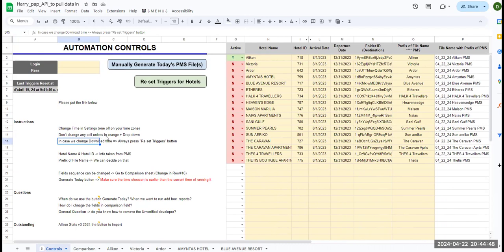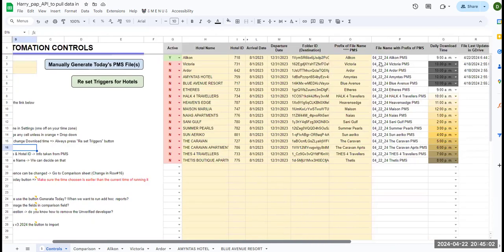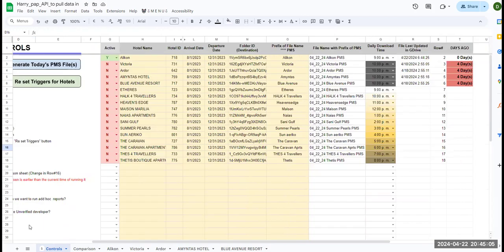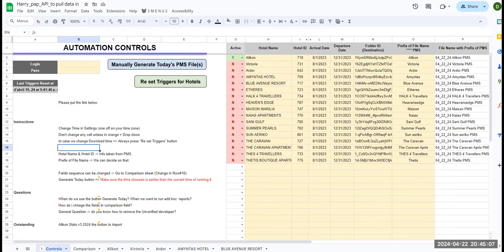Do not change any cell unless you need to. Obviously you don't need to make any changes if you don't want. Orange cells or yellow cells are the only cells where you need to make changes. In case we change the download time, obviously whenever you make any changes in this time, you need to reset the trigger so that it will reset to the new time, whatever time you have selected now.